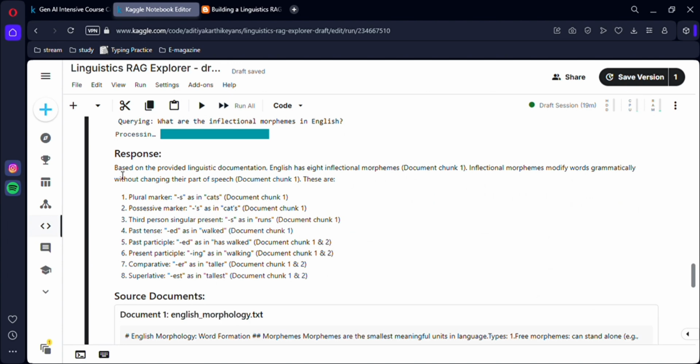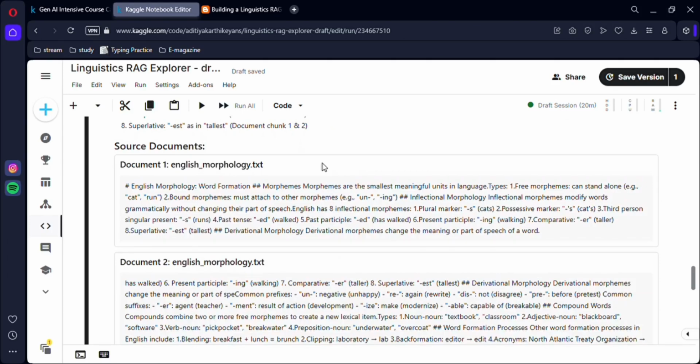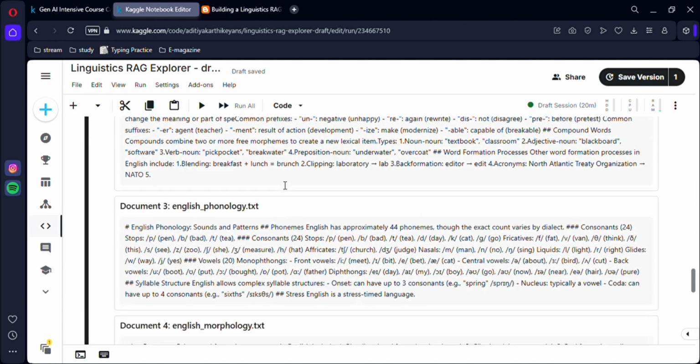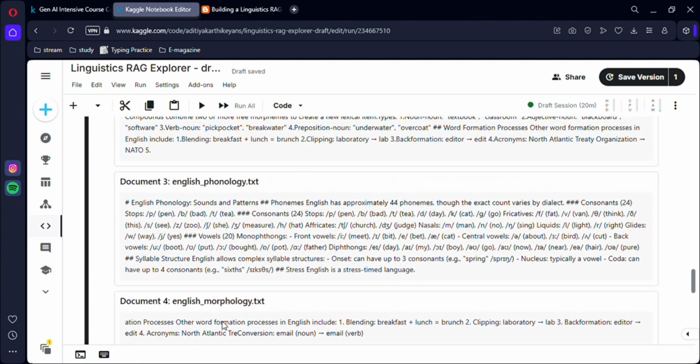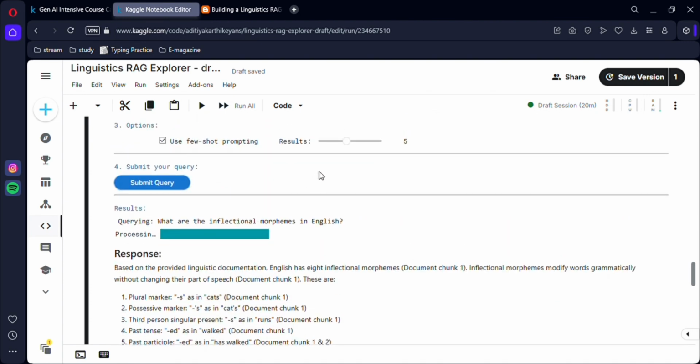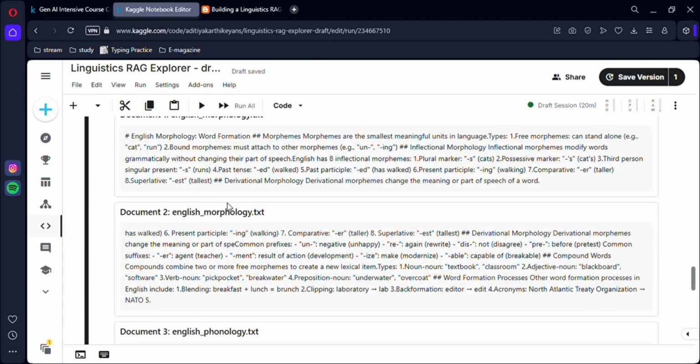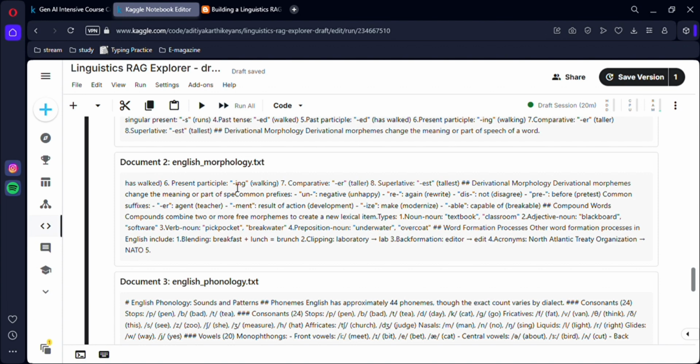So we have a response here which is based on the provided linguistic documentation. So as of now, we have provided only the sample data and not any data sets. So here in the source documents, we can see that only the English morphology.txt file is referenced, and the English phonology file. Here we have 5 references as per the number we gave, and all of them only refer to the sample document. So how do you use a real data set?